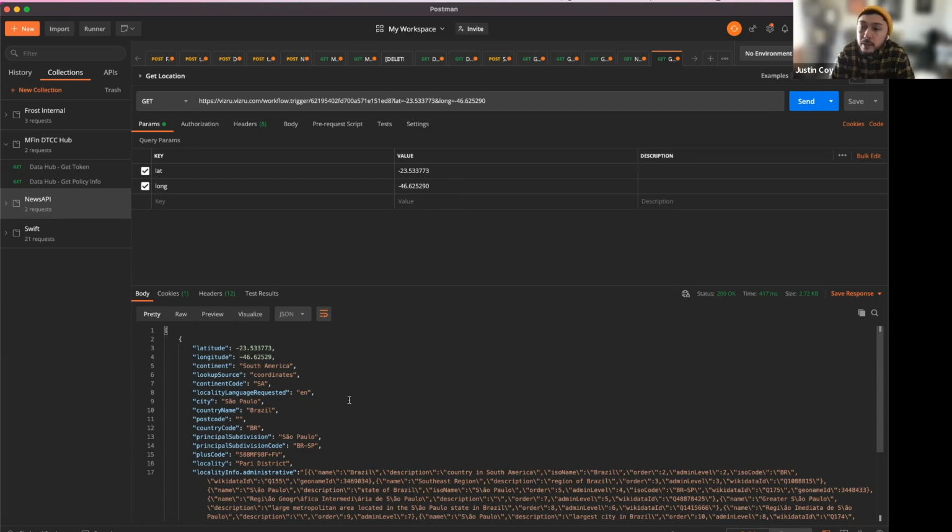Okay, so just to recap, I showed you how easy it is to set up an API function using Vizru's API Gateway, how to actually use that function inside a workflow, and then an example of how you can use Vizru's workflow as an API endpoint for another system to interact with.